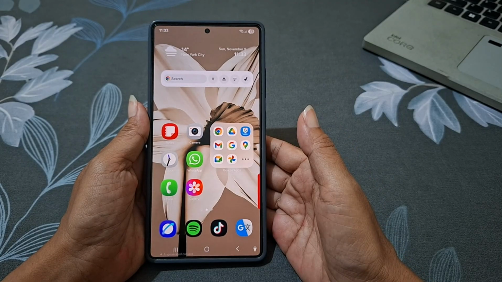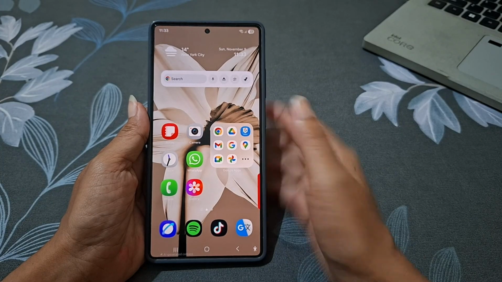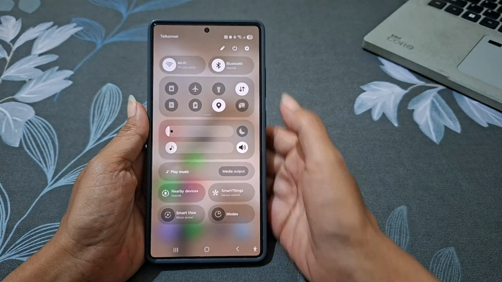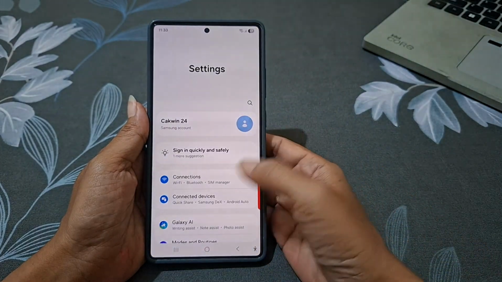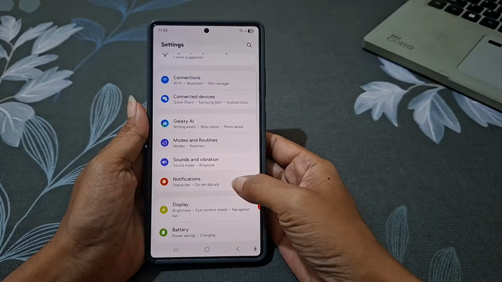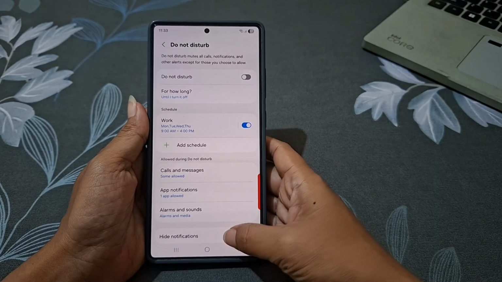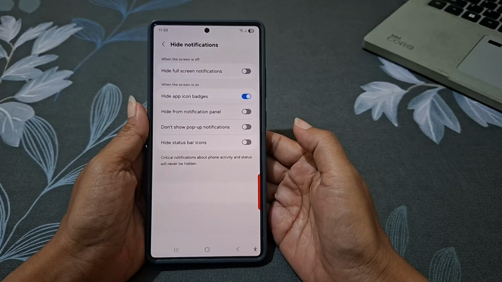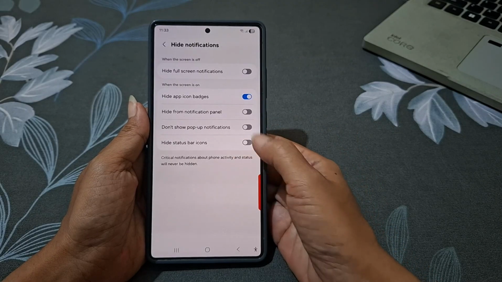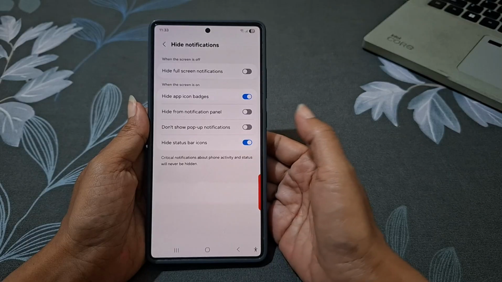To do so, go to Settings, swipe down from the top right corner of the screen to open up the Quick Settings panel, and then tap the Settings icon. Scroll down the screen, tap Notification, tap the Notice tab, next tap Hide Notification. Under the When the screen is on section, enable Hide Status Bar icon.